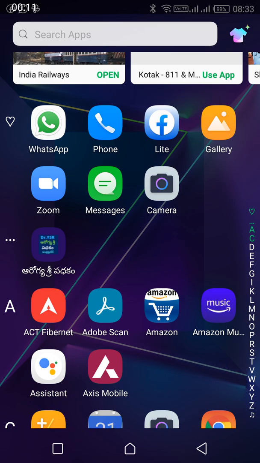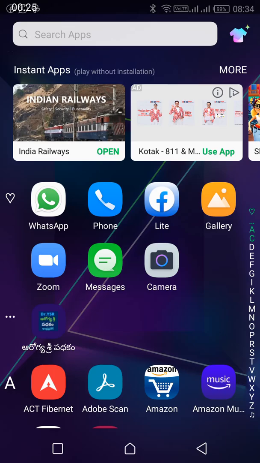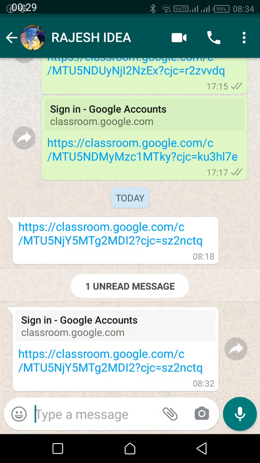In this video, we will learn how to use this mail ID in Adobe Scanner as well as in Google Classroom. Let us go to Google Classroom. As a student, I need to enter into Google Classroom. For that, I will get a code from my teacher on my WhatsApp or somewhere. So here I got it on WhatsApp. I'll click on this.